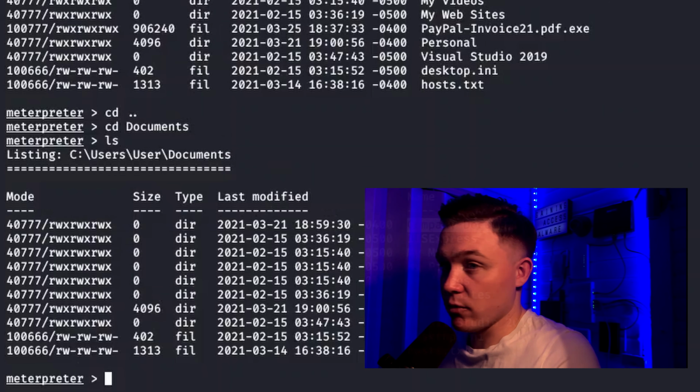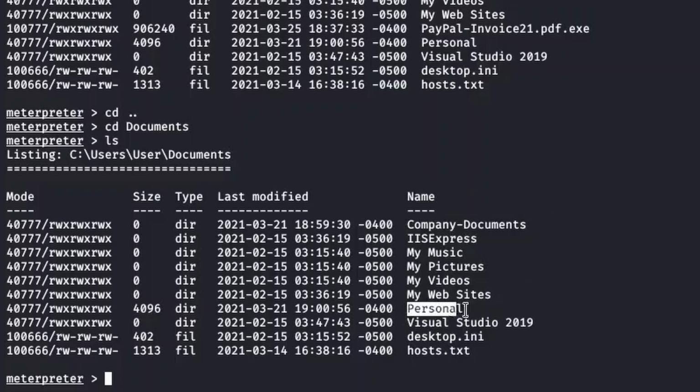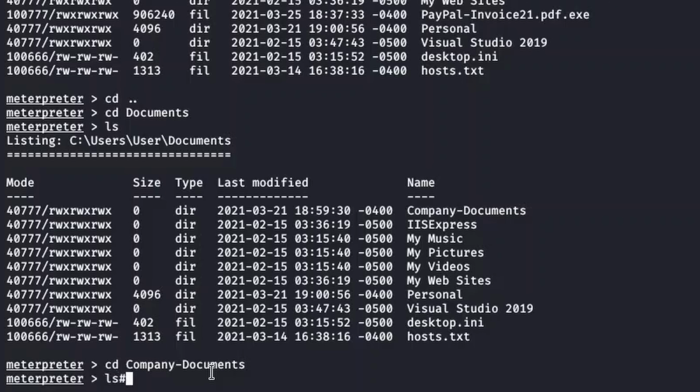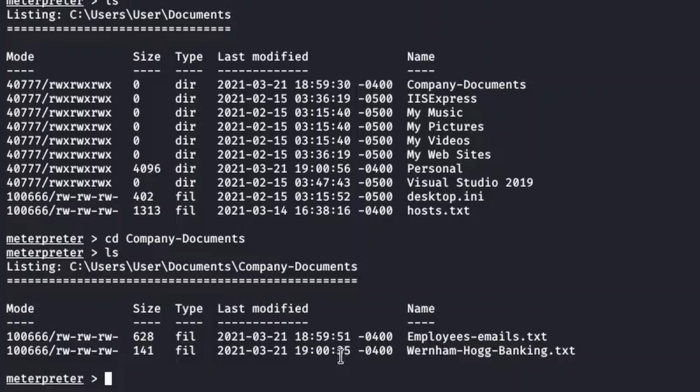I can see one that looks interesting called company documents. I can see one that's personal. So the first one I go to is company documents. So I'll do cd company documents. So I'm in that folder now, do ls. I can see there's two files, one called employees emails.txt and one called Wornamhog banking.txt.